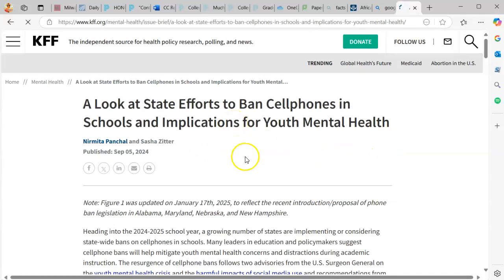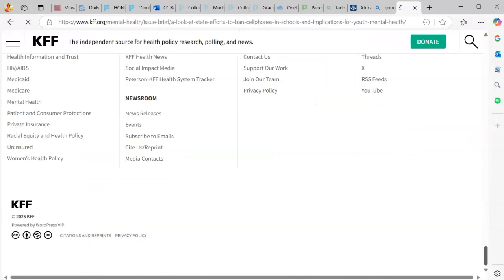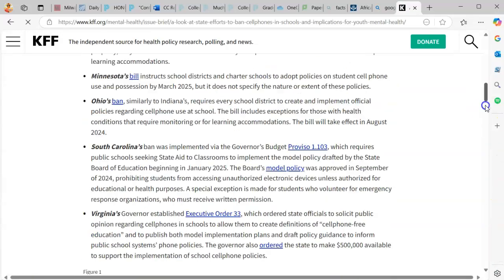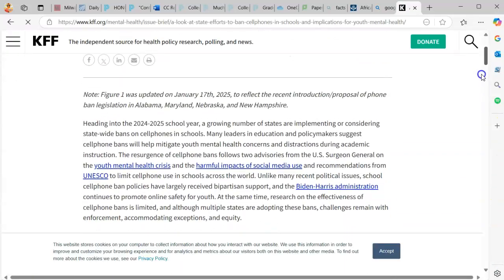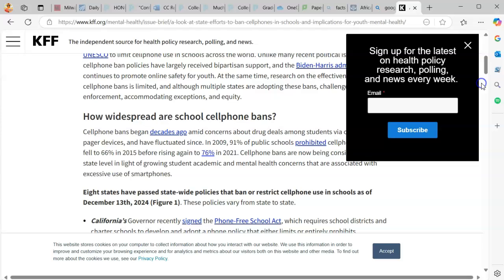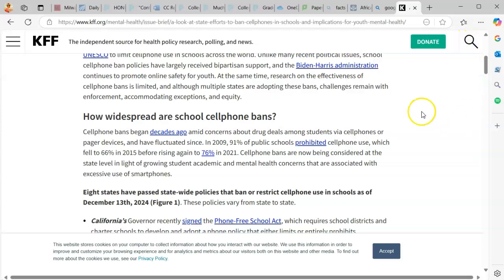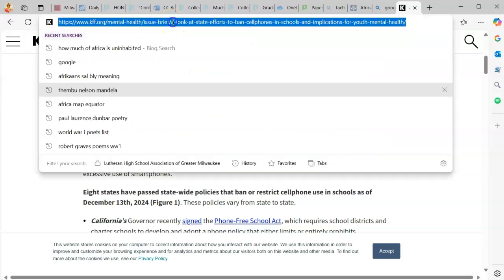KFF.org. What is this? It does have authors, which I like. What is this organization? I'm not sure what KFF is, but it might still be useful regardless. How widespread are schools' cell phone bans? So I like that this article has facts and statistics and dates as well. I don't know if I'll use this in my full essay yet, but I'm still going to copy paste its URL, Control-C.